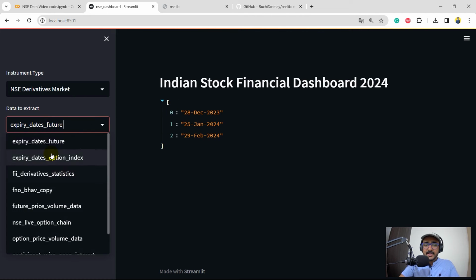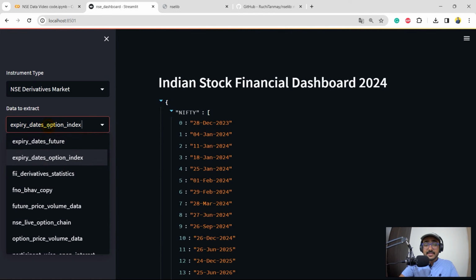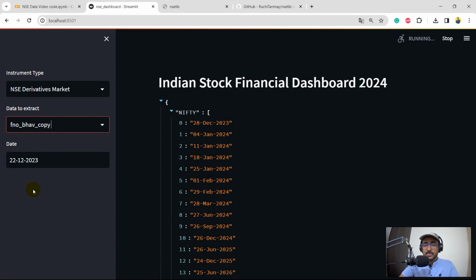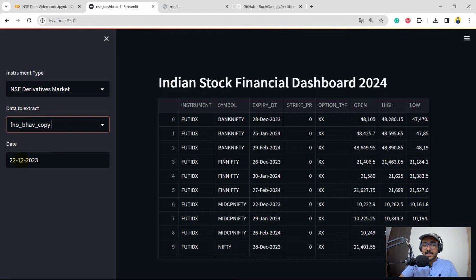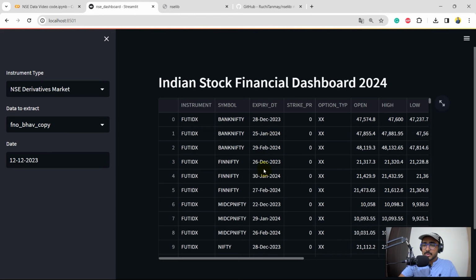You'll see expiry dates here, expiry dates options. Let's go to FnO bhavcopy. You'll see the date here as well. Let me just change it to say 12. I think it will be changed to the 12th. Yeah, perfect. So it's absolutely working fine. Now let's check it out for the other functions as well.